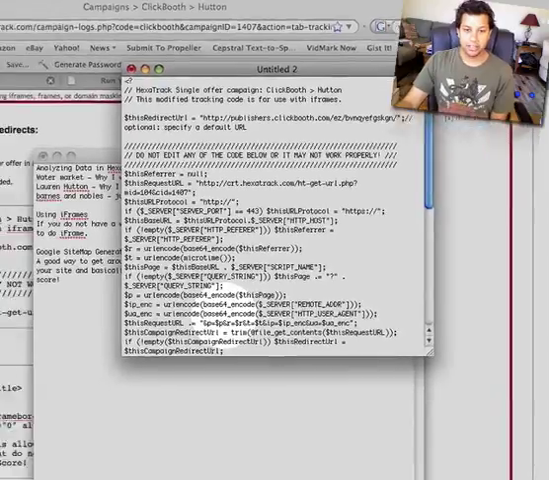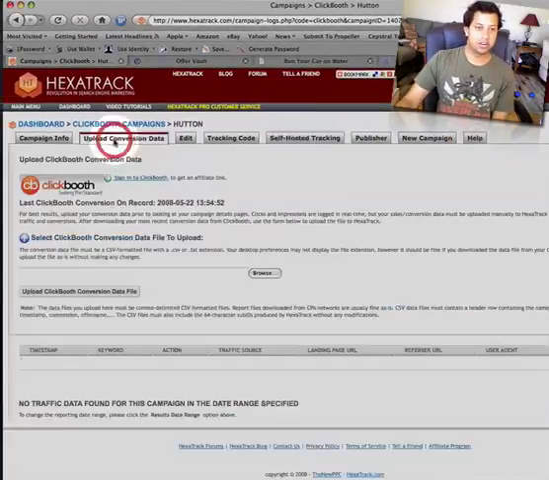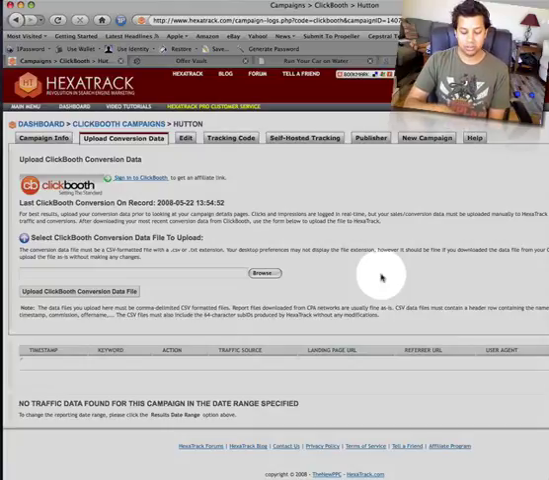So it's pretty clever. And then when you start getting your data, you can actually upload your conversion data. And now what's going to happen is HexaTrack is actually going to show you what exact keywords converted.